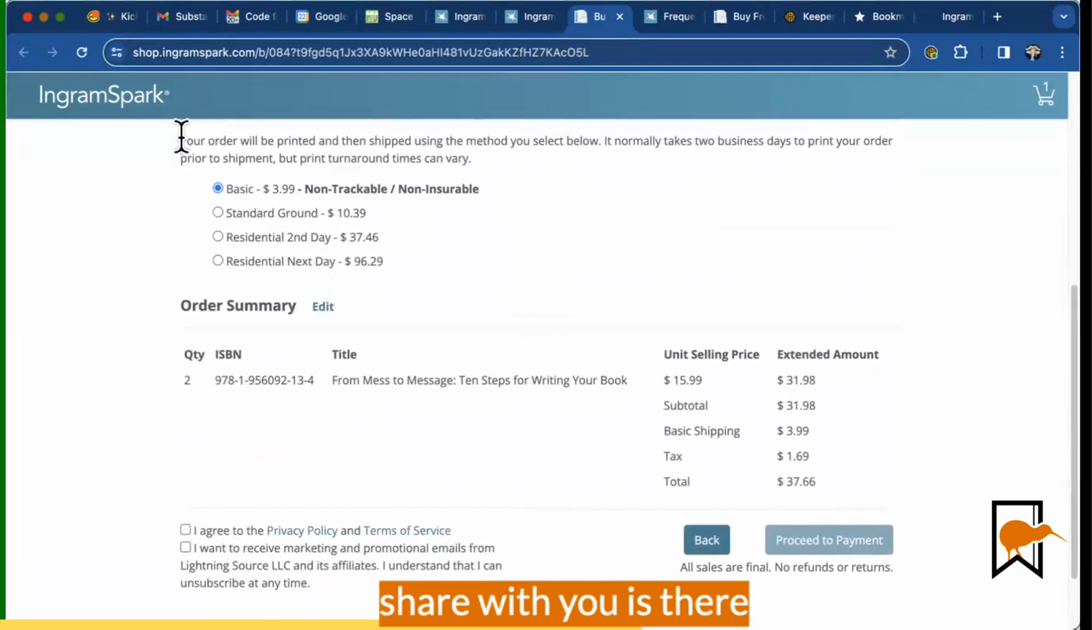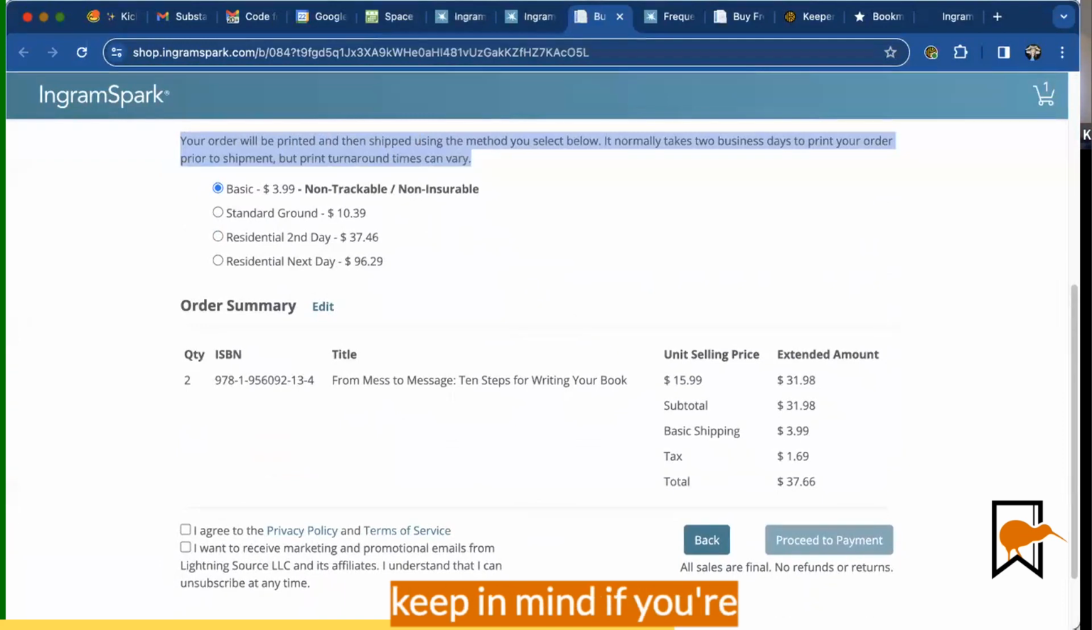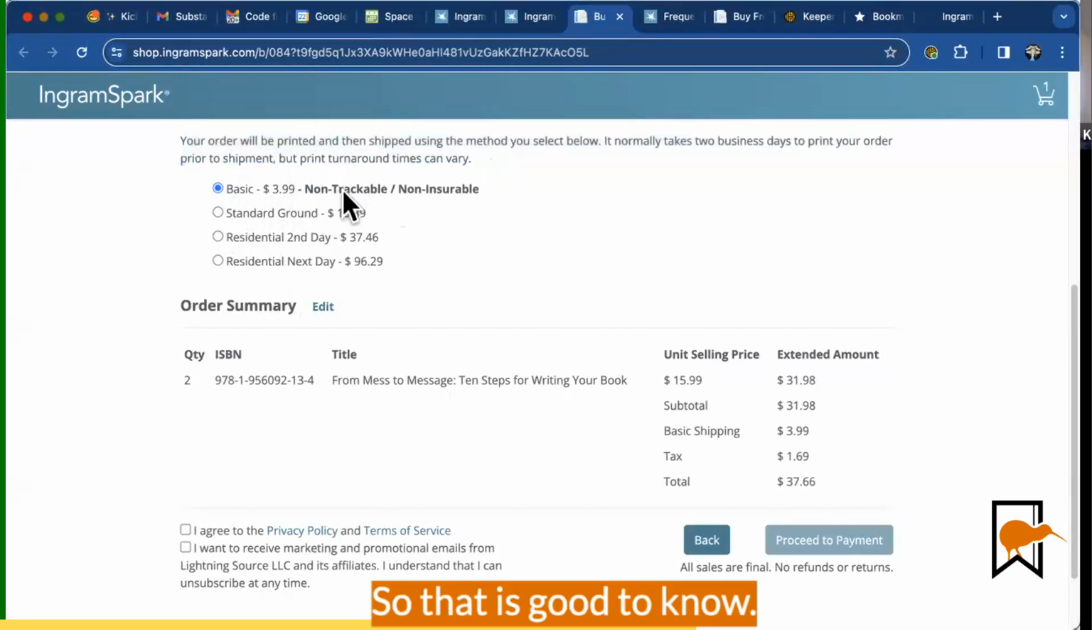Now, one thing I want to share with you is there are shipping methods. So if you're using Amazon, if you're a Prime shopper, maybe your readers are able to get your book at no additional shipping charge, or there's a reduced fee, something like that. This is something to keep in mind if you're using this option, because here there are four different options, but warning, basic is non-trackable and non-insurable. So that is good to know. And it's also, I'm going to call it the wild card, because we don't know how long it's going to take. I've had people who ordered it and it only took like 2 weeks. I've had other people who ordered it and it took more like 4 to 6 weeks.